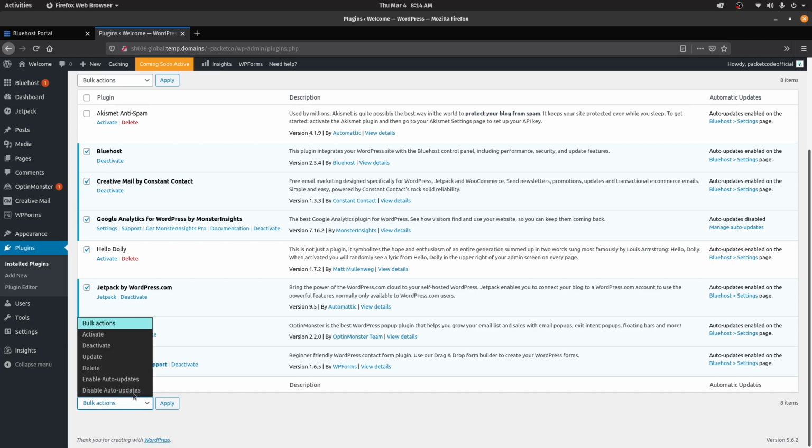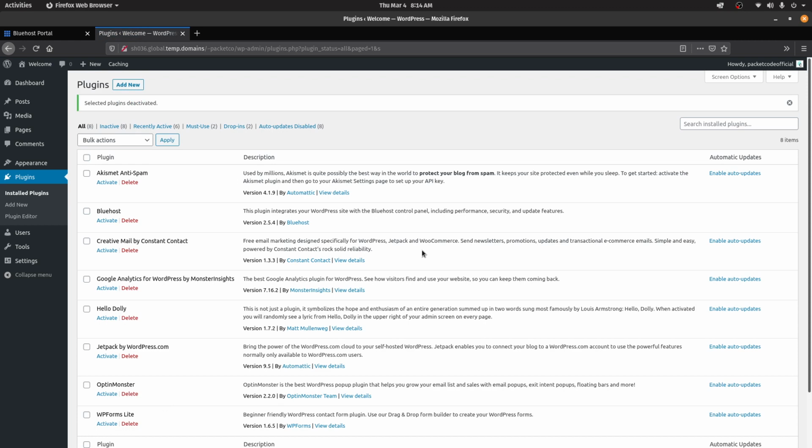Then you can go to bulk actions, click on deactivate and click on apply. Alright, so now that everything is deactivated, as you can see on the left hand side, all the options have disappeared, and this is what you're going to see if you install WordPress for the first time.